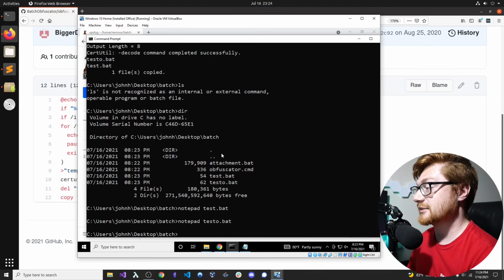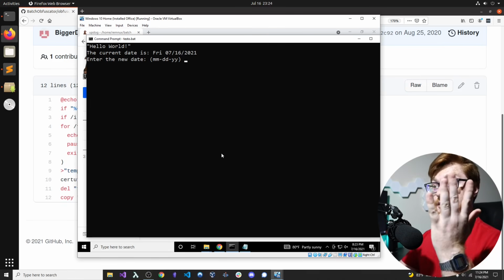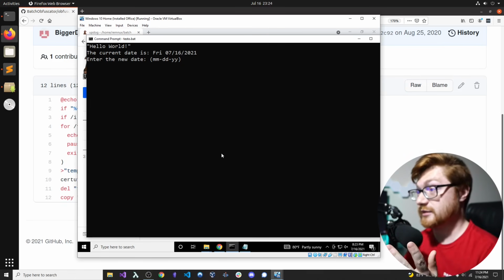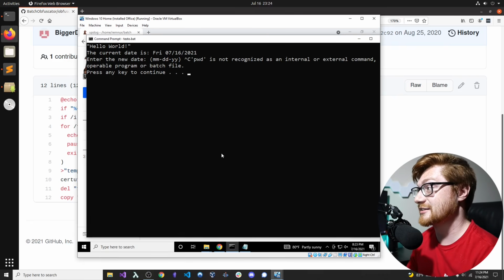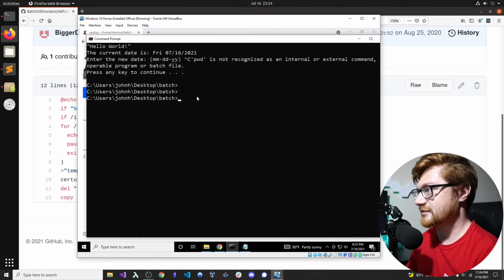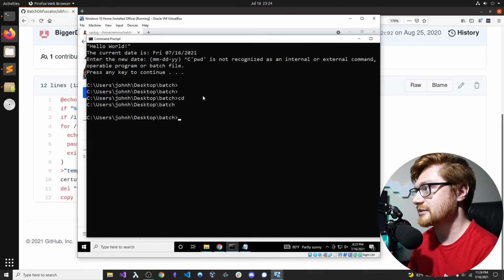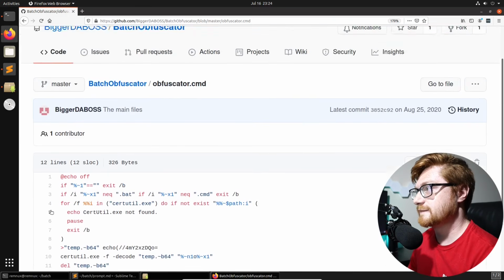Now, will that actually execute? Let's try and run testo.bat. And it does. Okay. I've never seen that obfuscation technique before. That's kind of neat. And it doesn't know PWD? I guess it's like CD, yeah, in batch. Okay, so let's go ahead and use that deobfuscator now.